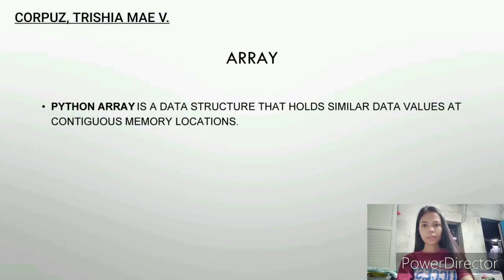So, what is a Python array? A Python array is a data structure that holds similar data values at contiguous memory locations. When compared to a list or dynamic arrays, Python arrays store elements of a similar type, while a Python list can store elements belonging to different data types.